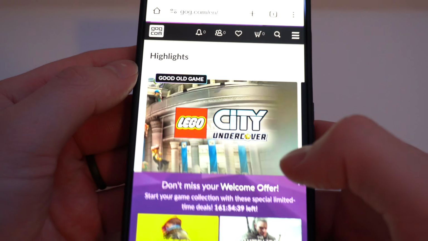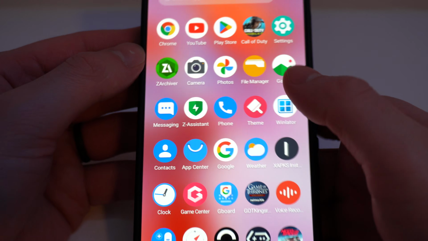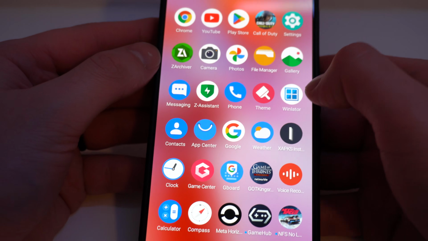Yo, what's up guys? This is going to be a full tutorial on how to get Winlator working and actually how to get legitimate copies of games for yourself.